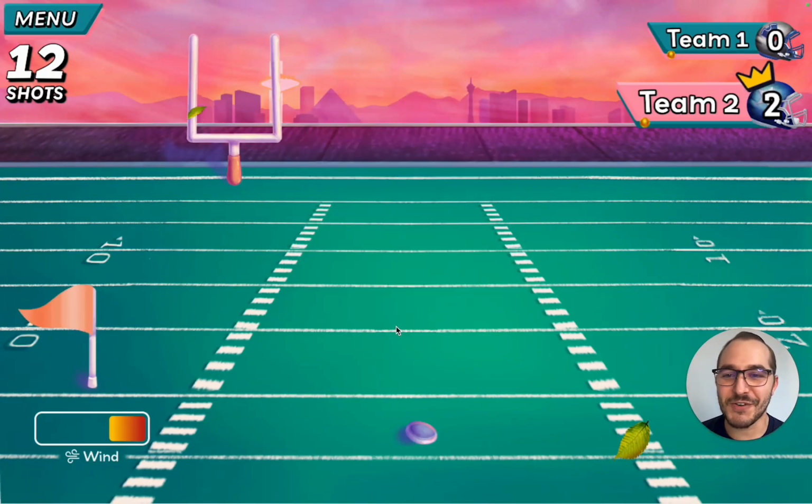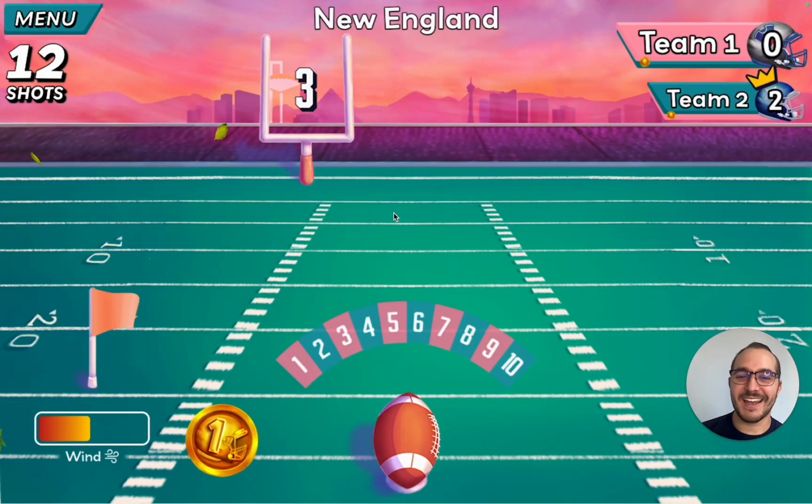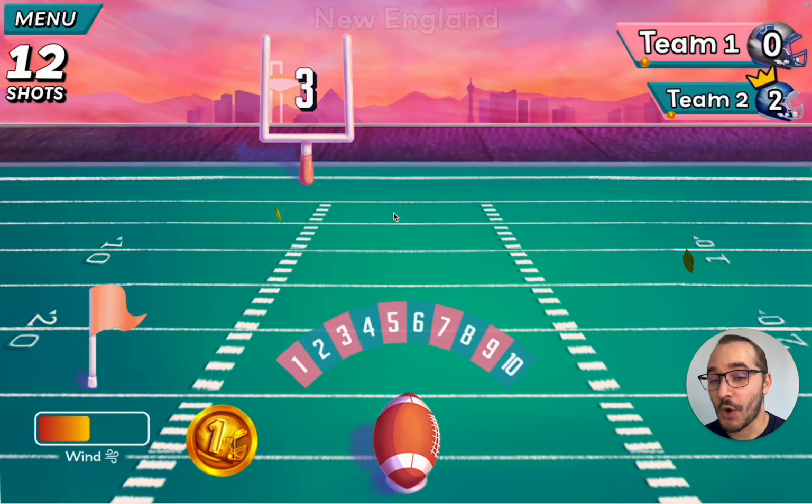Yes, we scored. Great. Now that is the goal of the game. We need to consider the wind speed and direction. If we do that, we can definitely score.